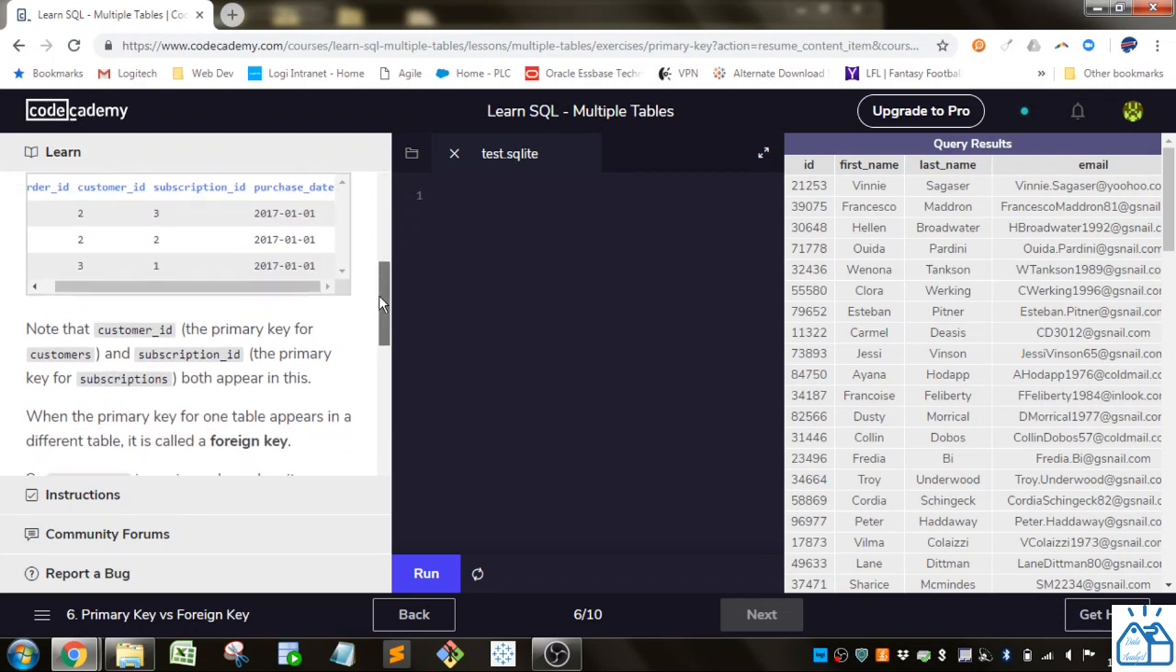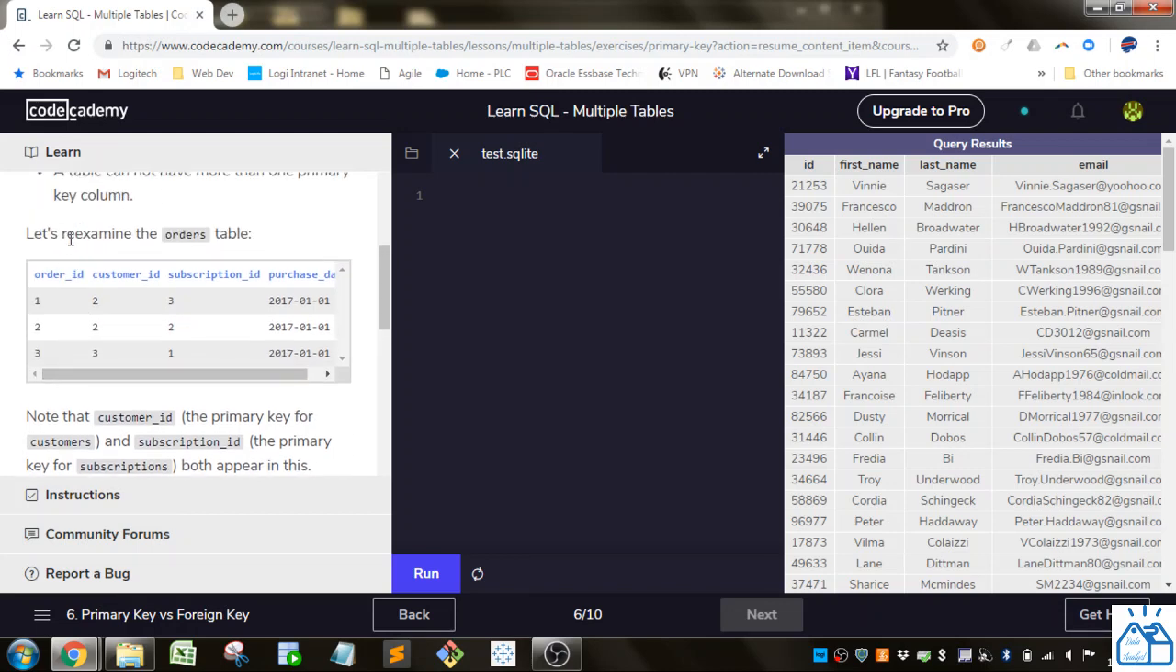Note that customer ID is the primary key for customers, and subscription ID is the primary key for subscriptions. Both appear in this table. When the primary key for one table appears in a different table, it's called a foreign key. So in this orders table, the order ID is the primary key, and customer ID and subscription ID are foreign keys. The customer ID would be the primary key in the customers table, and the subscription ID would be the primary key in the subscriptions table.